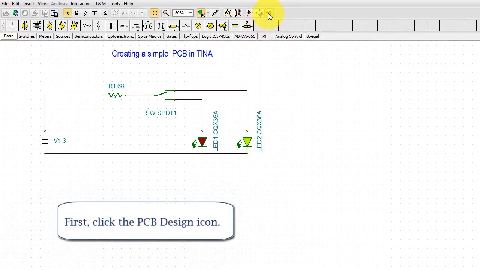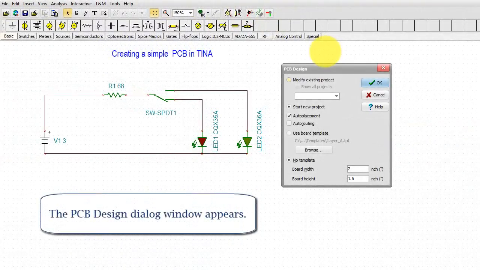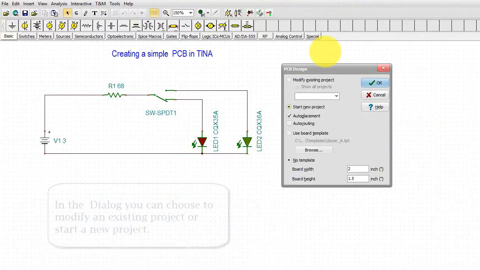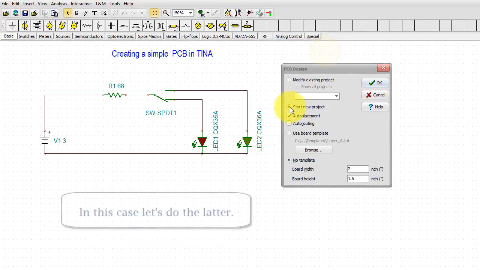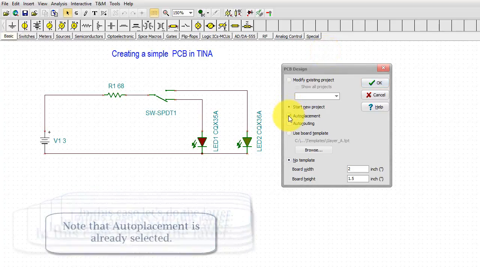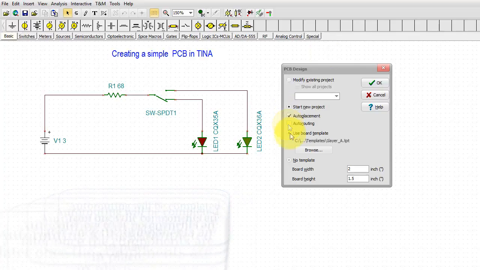First, click the PCB design icon. The PCB design dialog window appears. In the dialog, you can choose to modify an existing project or start a new project. In this case, let's do the latter. Note that auto placement is already selected. Auto routing will be completed later once the components are in place.